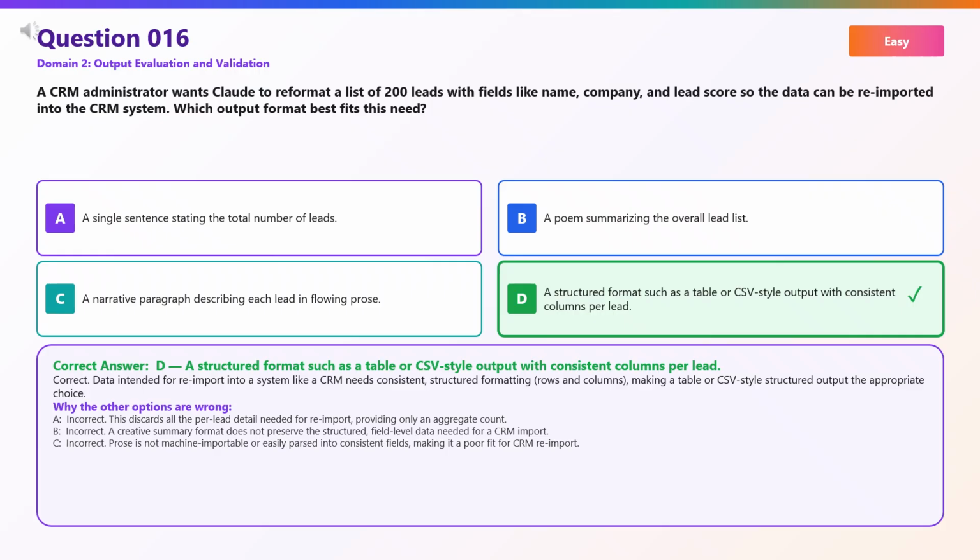Now, why the other options are wrong. A. A single sentence stating the total number of leads is incorrect. This discards all the per-lead detail needed for re-import, providing only an aggregate count. B. A poem summarizing the overall lead list is incorrect. A creative summary format does not preserve the structured, field-level data needed for a CRM import.